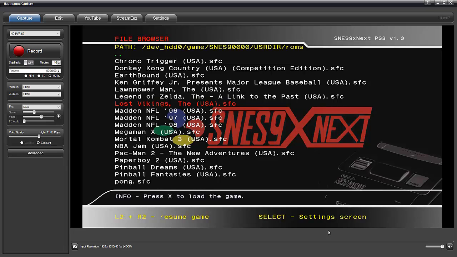And while you're in the game, if you click on the R3 button, it'll pull up a menu, and then you can just navigate through it, quitting the game or whatever you got to do.